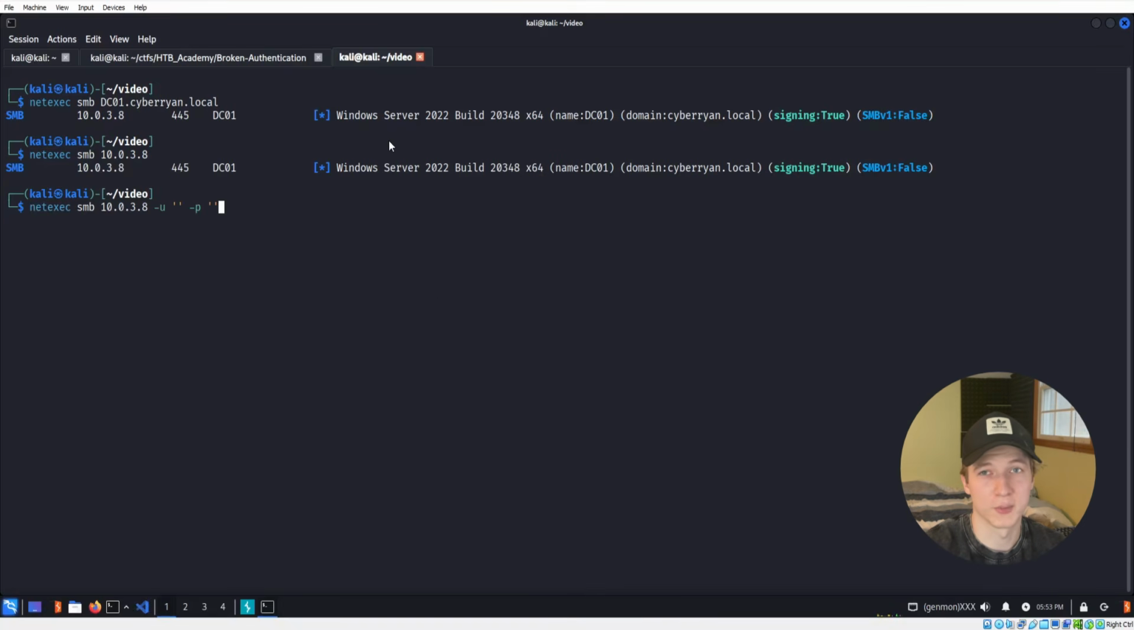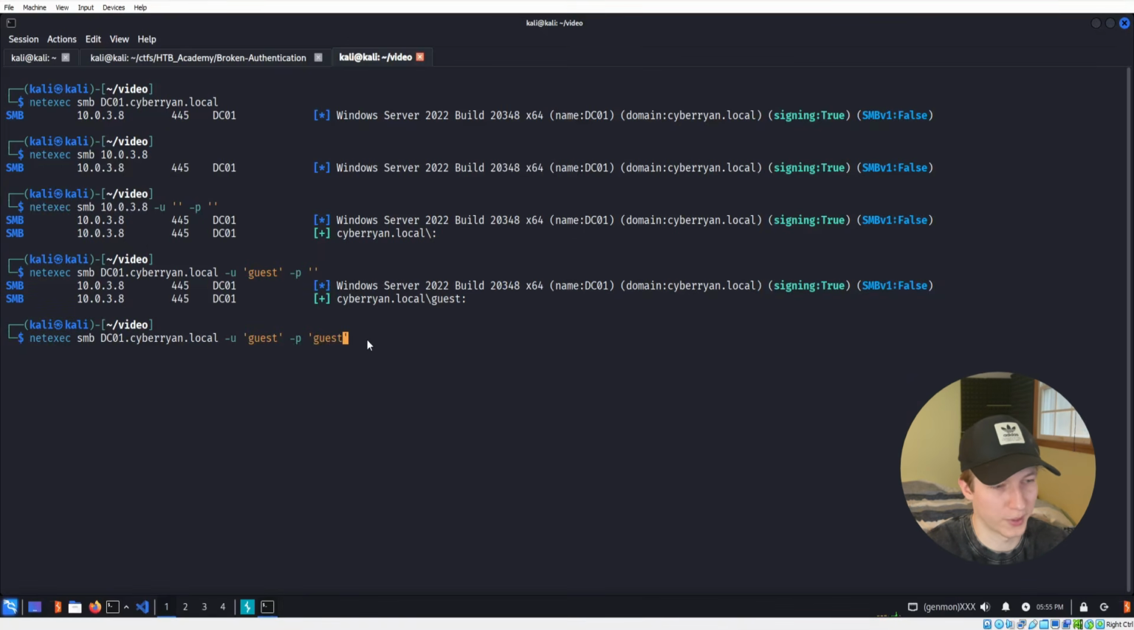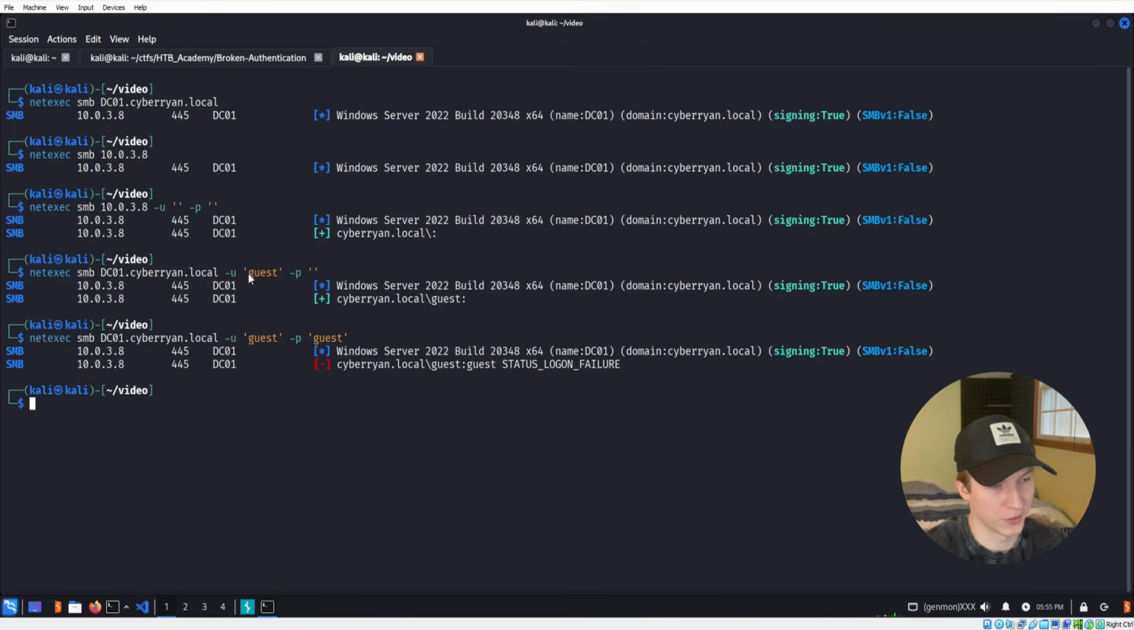We could then check if anonymous SMB access is enabled by specifying the -u parameter, or user parameter, with just single quotes, and the -p parameter, or password parameter, also with single quotes. And if you get back this green plus sign, then you know you have guest authentication enabled in this environment. If this specific variation didn't work, you could also try using the guest user with no password, as well as the guest user with the password guest. In my current environment, we saw that the guest user with no password was successful, but the guest user with the password guest was unsuccessful.